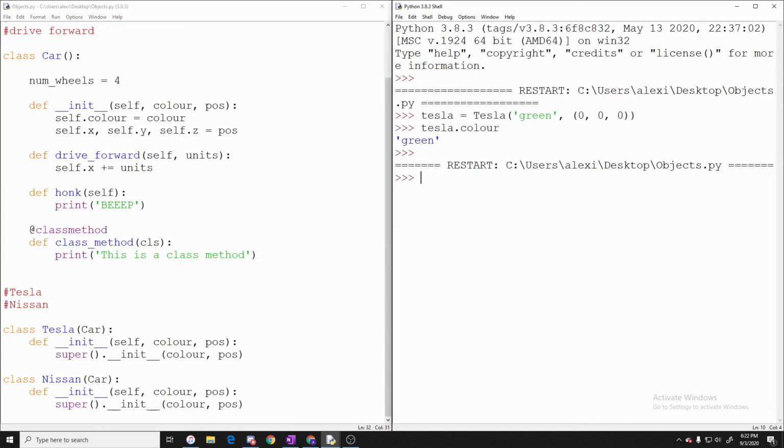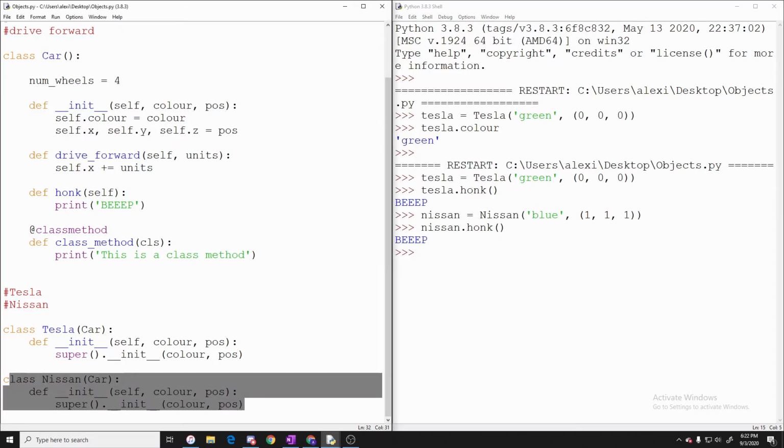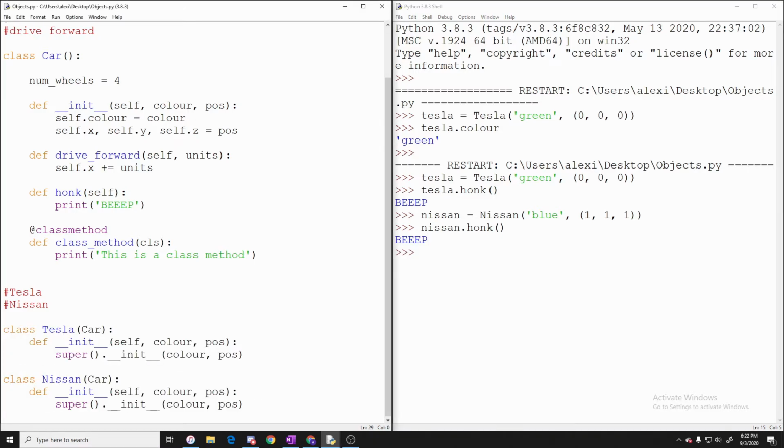So we can actually go ahead and create a Tesla object, and we can use a Tesla as if it was a car. So it can still honk, and it can do all the things that a regular car would do. And if we create a Nissan object, we would also be able to use it the same way as we would with the car. And now you can see both of them are printing beep, even though that method is not defined within either of their classes. Again, it's being inherited from the car class.